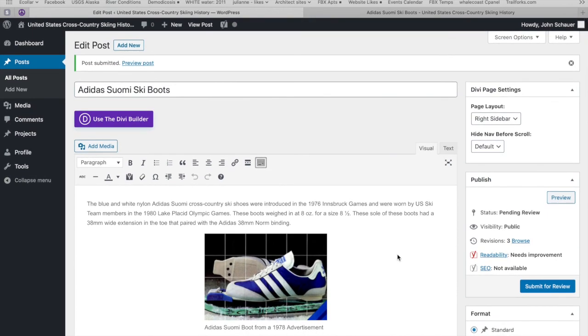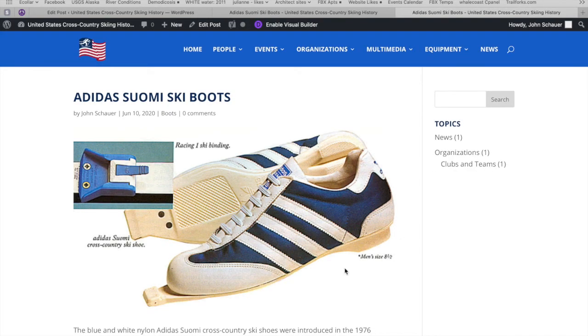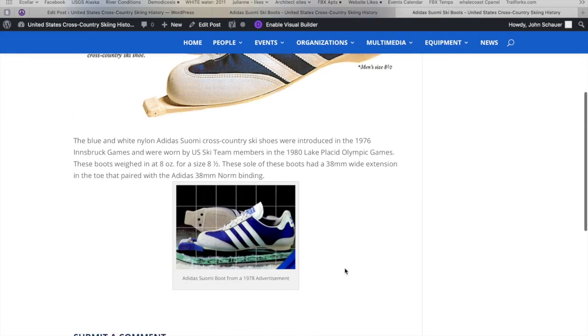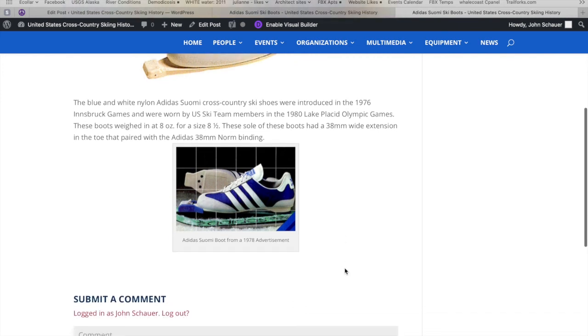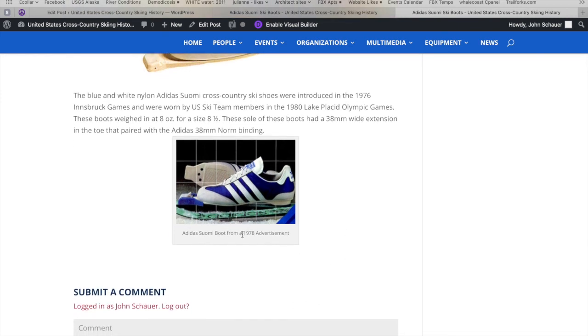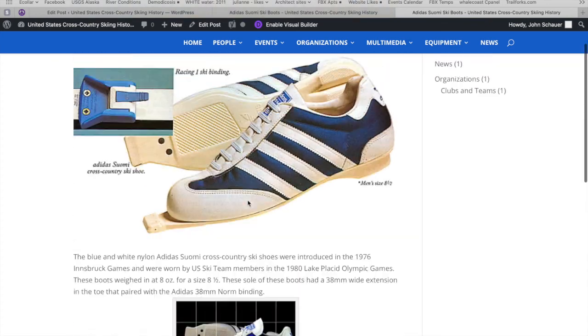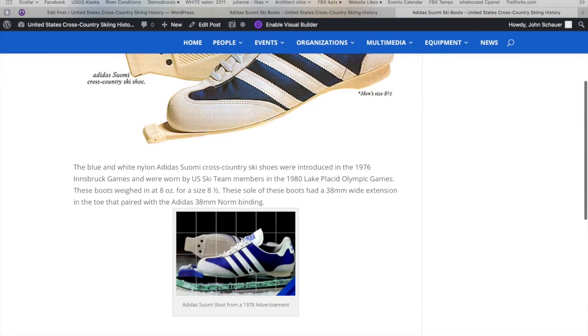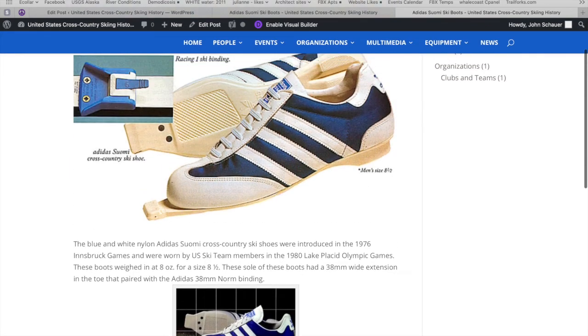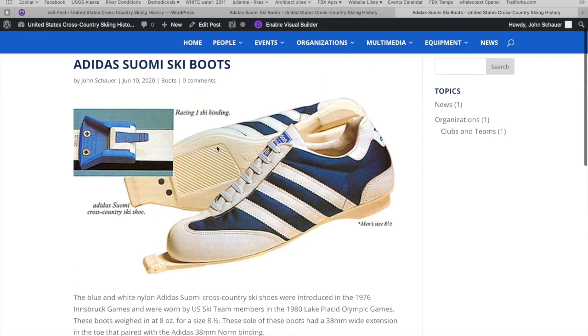And if I want to look at the preview of the post now, I can see this. I probably am going to go back and add some credits for these photos. That's a good place to do that within the caption. Notice that my caption doesn't show up in a featured image on the page.